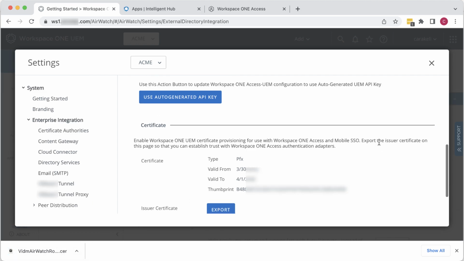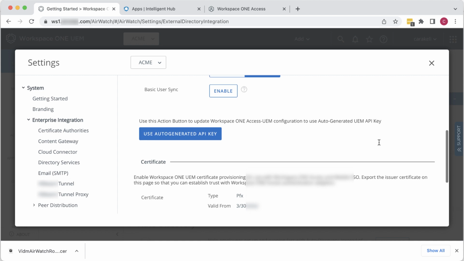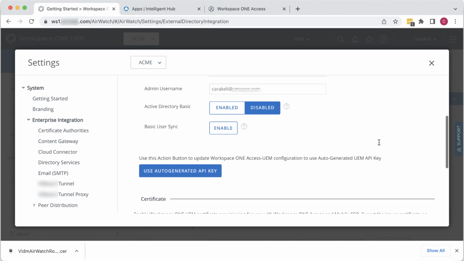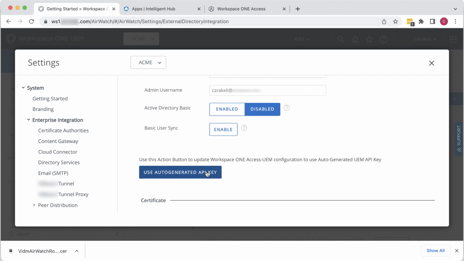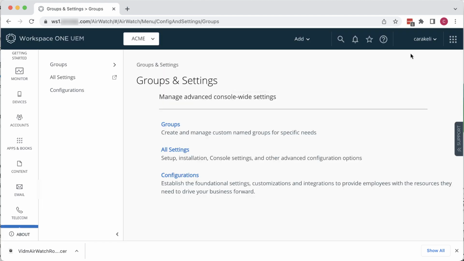I also want to show you this other configuration just above the certificate section. Use auto-generated API key. I think this setting enables the compliance check, which we'll see later. When I click this button, it says that the existing settings are already using the existing auto-generated API key. Okay, close that window.